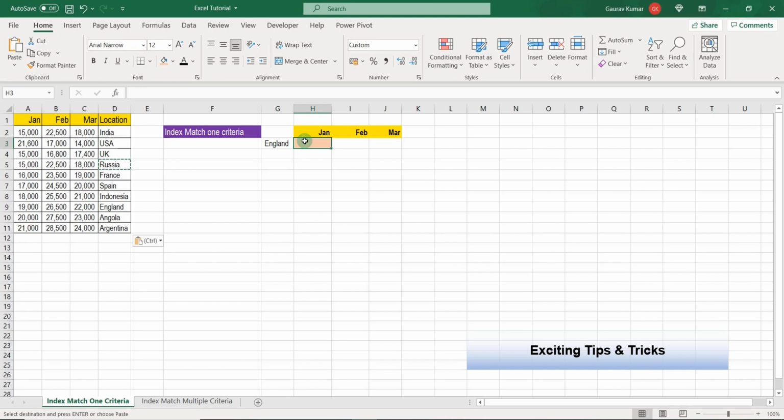month of January. So here we can use VLOOKUP as well, but the limitation of VLOOKUP is that in VLOOKUP we look up value from left to right, but since we have the location in column D, we want to look up the value from right to left. So in index match, we can look up from right to left or left to right both.